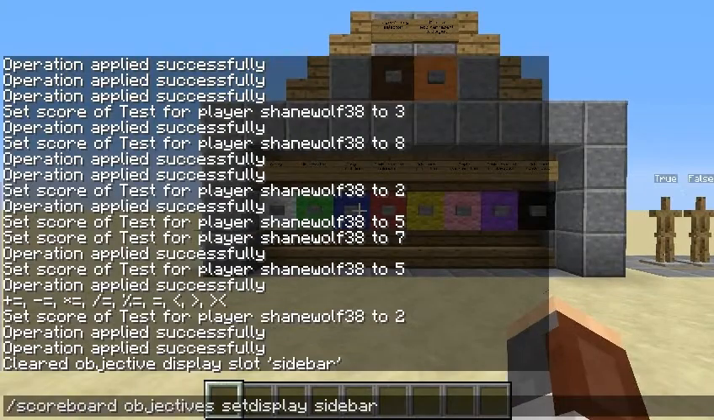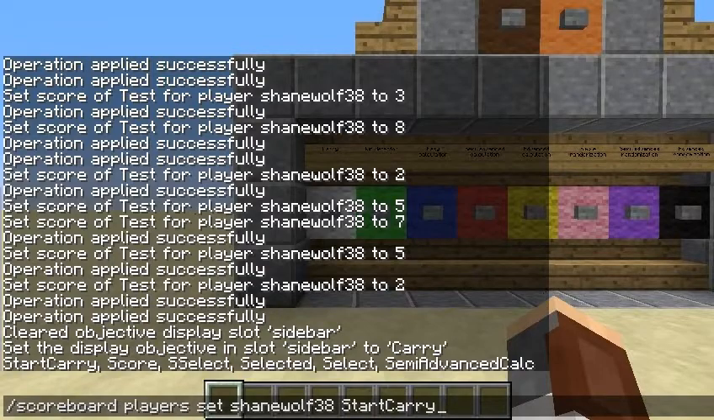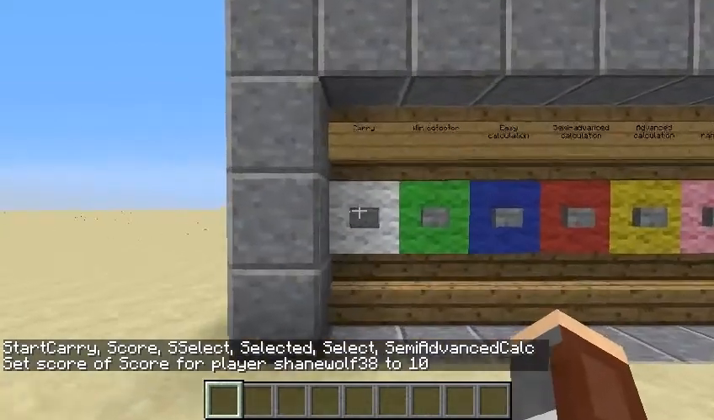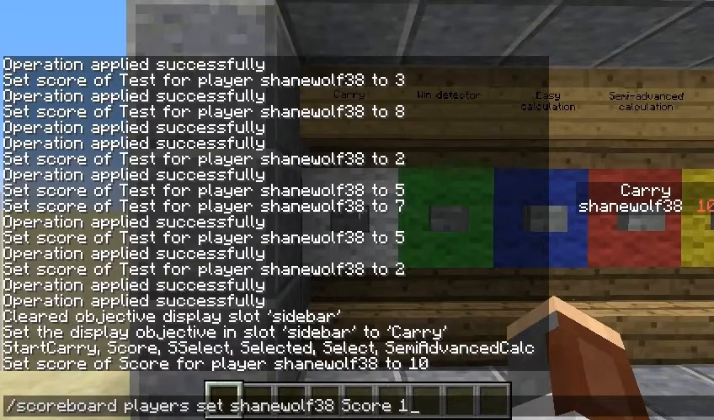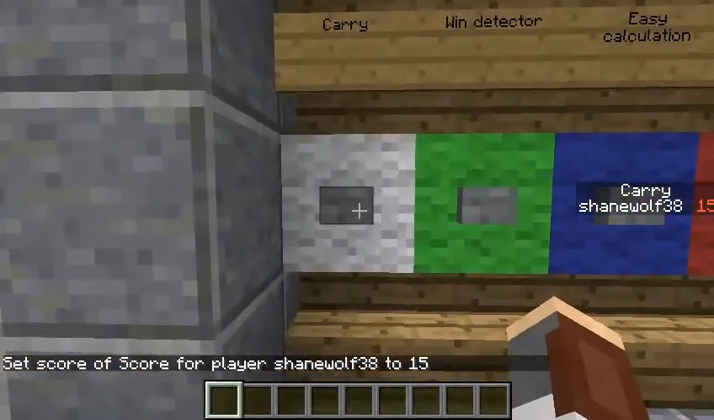Okay, what I'm going to do is set my sidebar to carry. Now let's set my score of score to, whoops, let me see all that. Let's set my score of score to 10. And what happens when I click this? It basically makes my carry 10. And if I do 15 of score, it's going to make my carry 15.